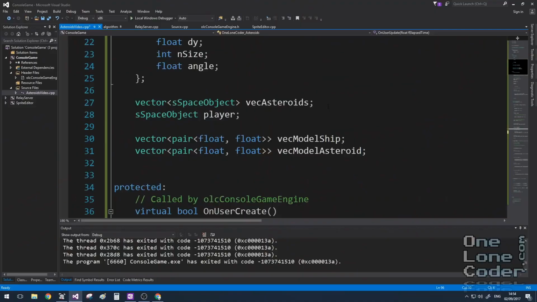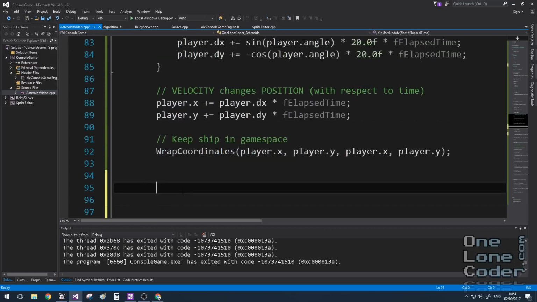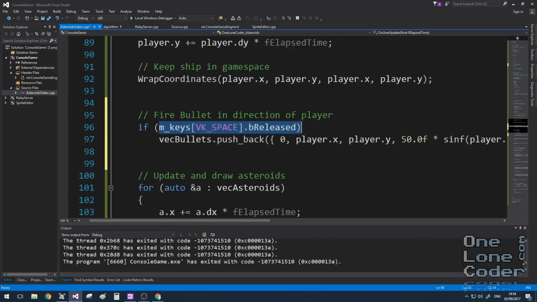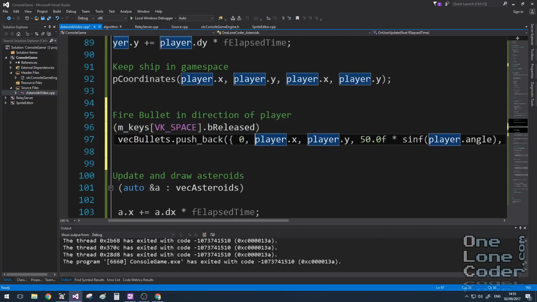Right, we've done all the maths now. Let's turn this into a game. Well, you can't have a game of asteroids without bullets. So another vector of space objects, vec bullets. Once we've updated the player's position, we'll check to see if the player has released the space key. And if they have, to the vector of bullets I'm going to push another space object.